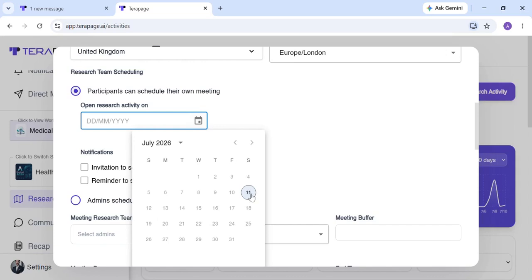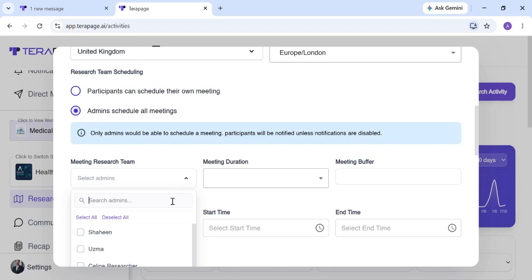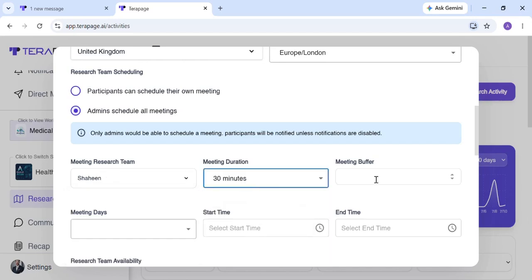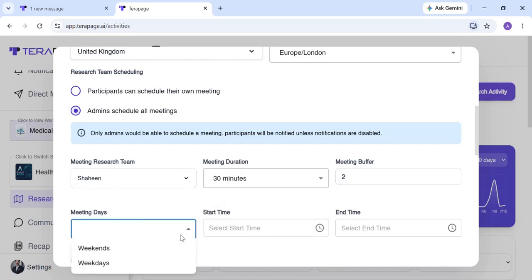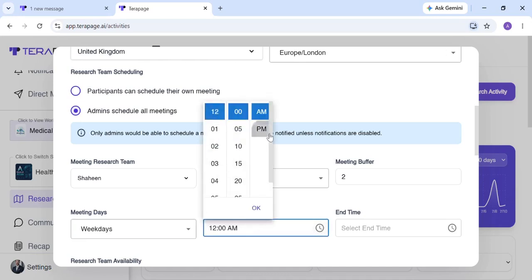If participants are scheduling their own meetings, you can configure Open Research Activity on, Invitation to schedule a meeting, and Reminder to schedule a meeting according to your requirements. If admins are scheduling the meetings, select the meeting research team, set the meeting duration and meeting buffer, choose the available meeting days, and define the start time and end time for the interview schedule.